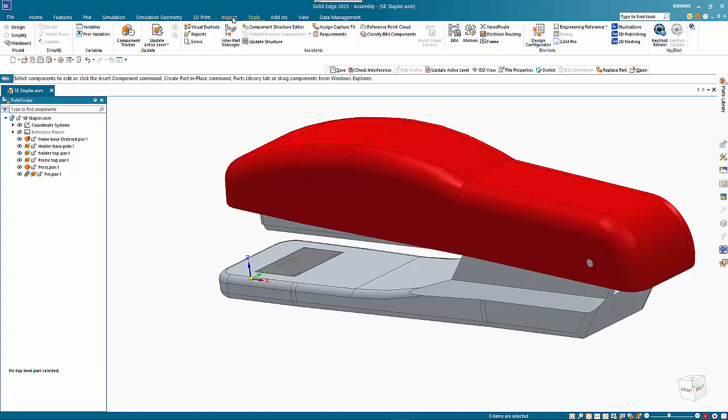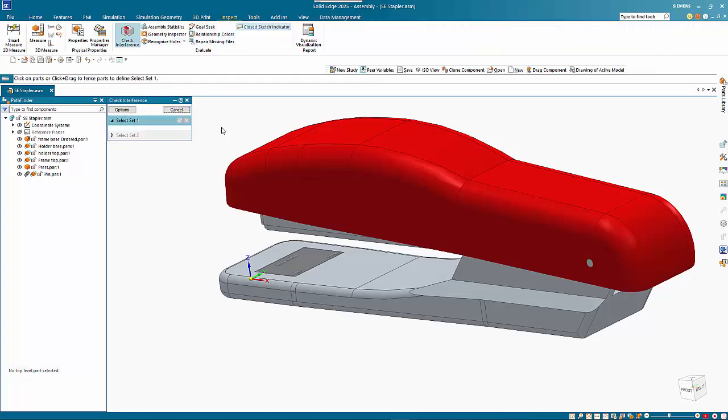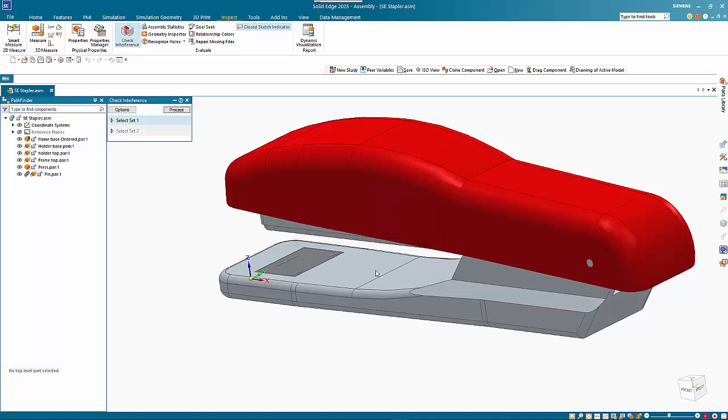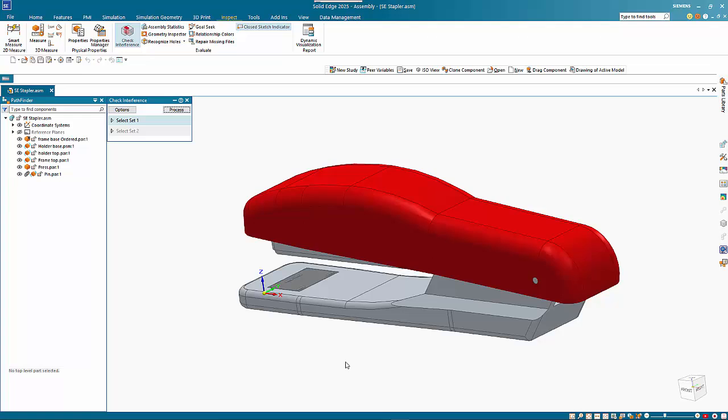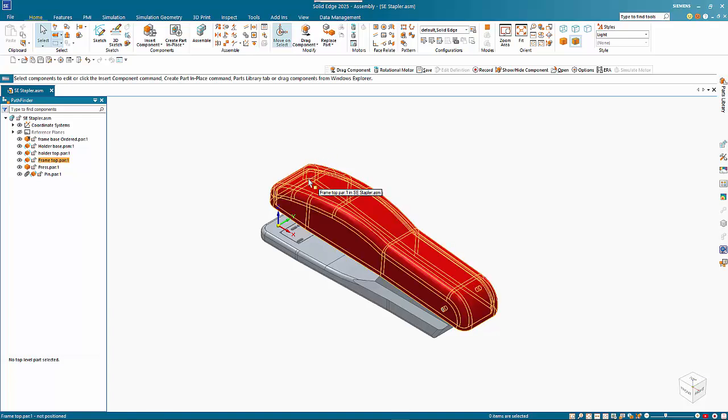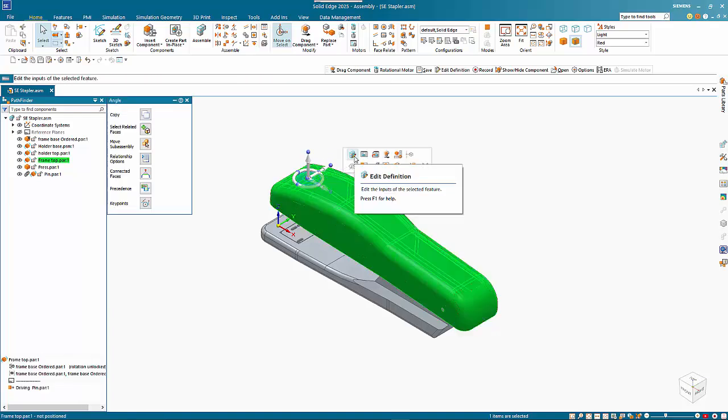So if we go back to our check interference, and it tells me there's no interferences detected anymore. So we have now fixed that up and we have something that is a little bit more functional. For the final step, I'm going to create a third relationship on this part here.